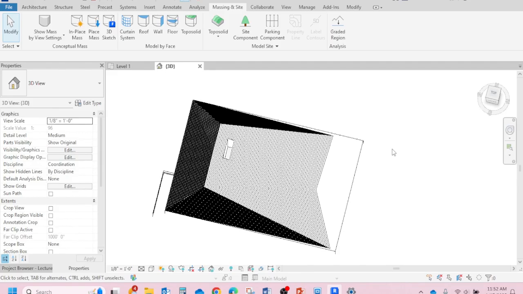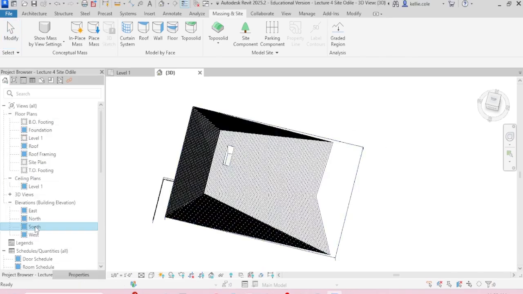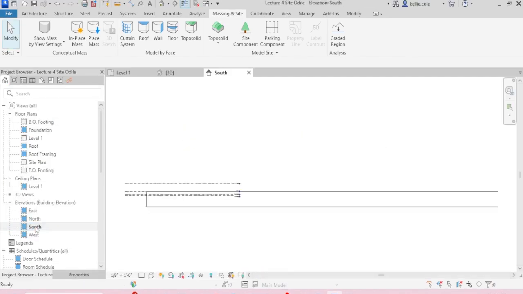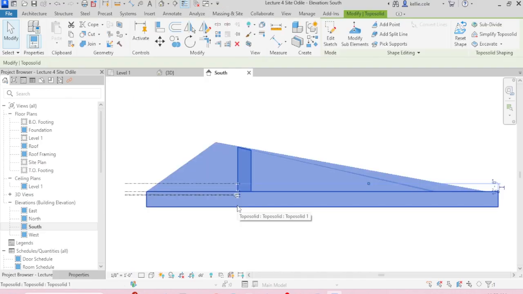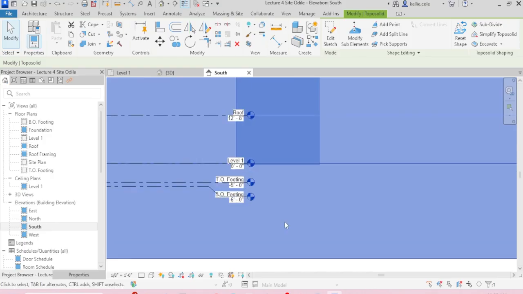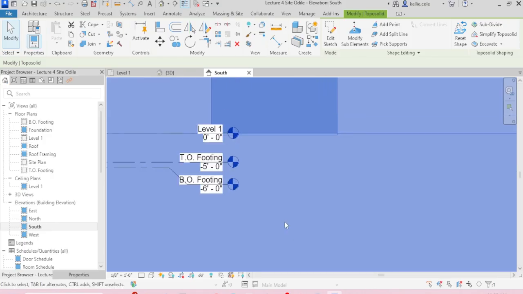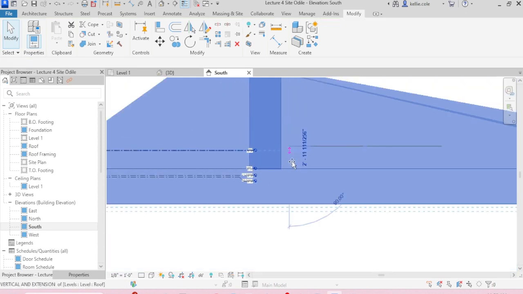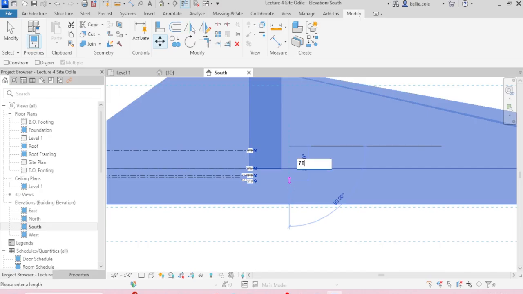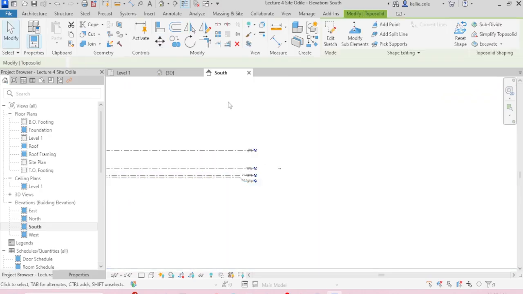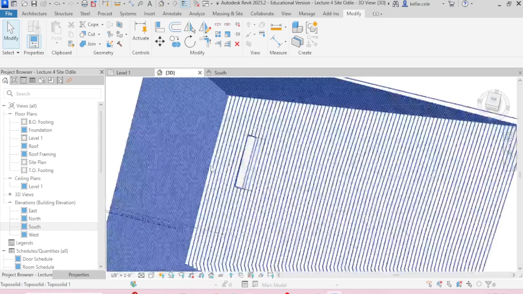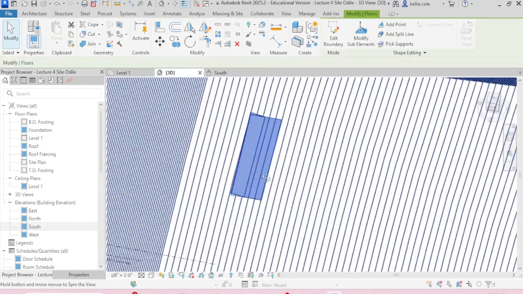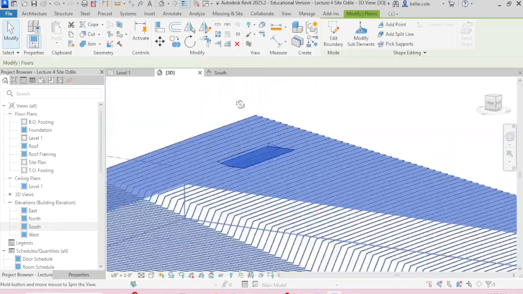Let's go to the south elevation. Here I see elevation markers and the entire site. I am going to touch the site and drop it down, move it down 70 feet. Let's go back to the 3D and see that my building pad is now near the top.